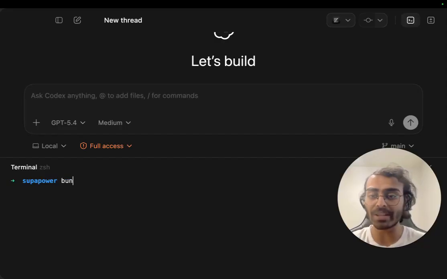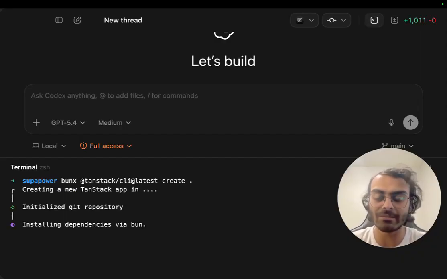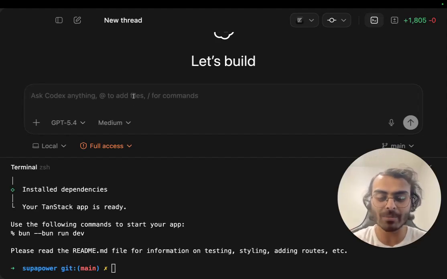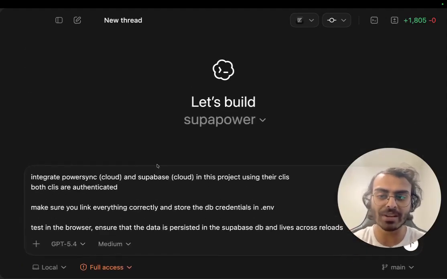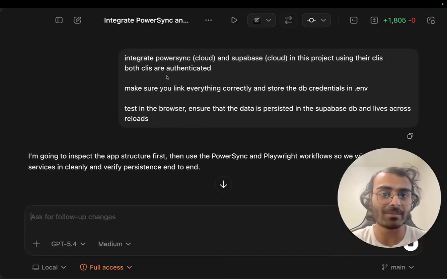I'm going to start by using the TanStack CLI to scaffold a new project. This will basically create a new TanStack Start project that we'll look at in a quick second. Okay, now that the project scaffold is ready, I'm going to give this prompt to Codex and let it cook for a little bit. So while Codex is doing its work, I'll quickly explain what this prompt is.